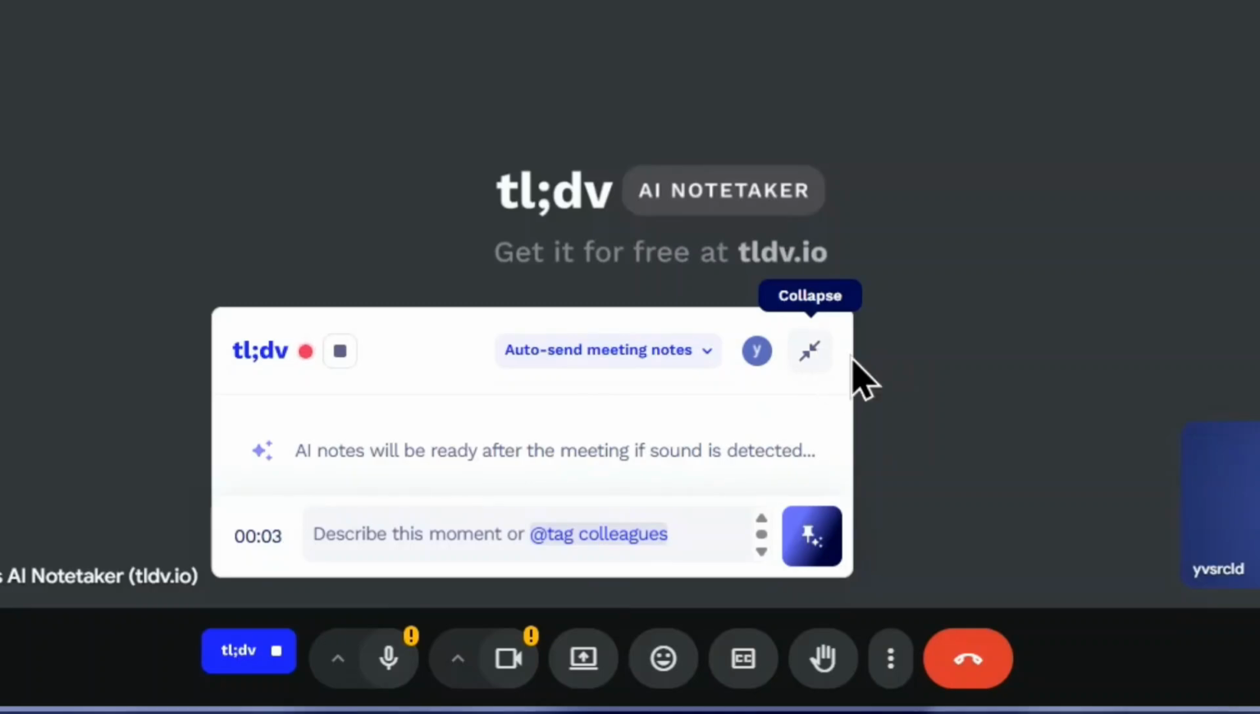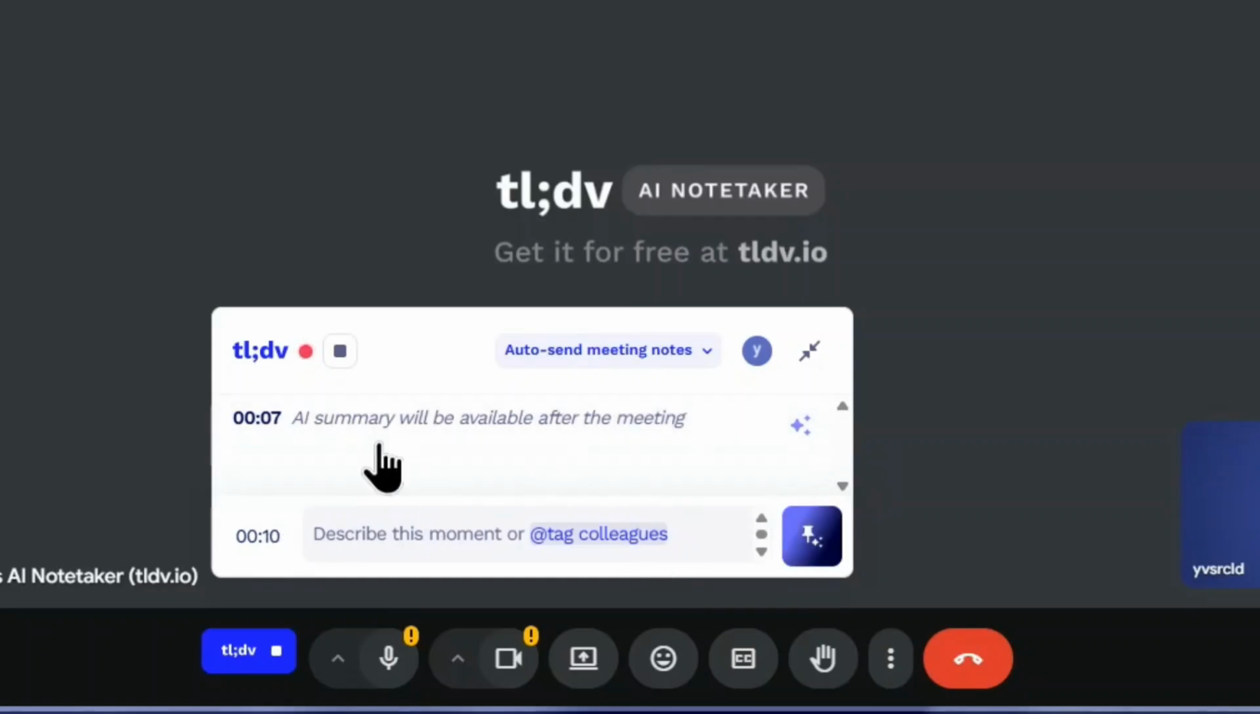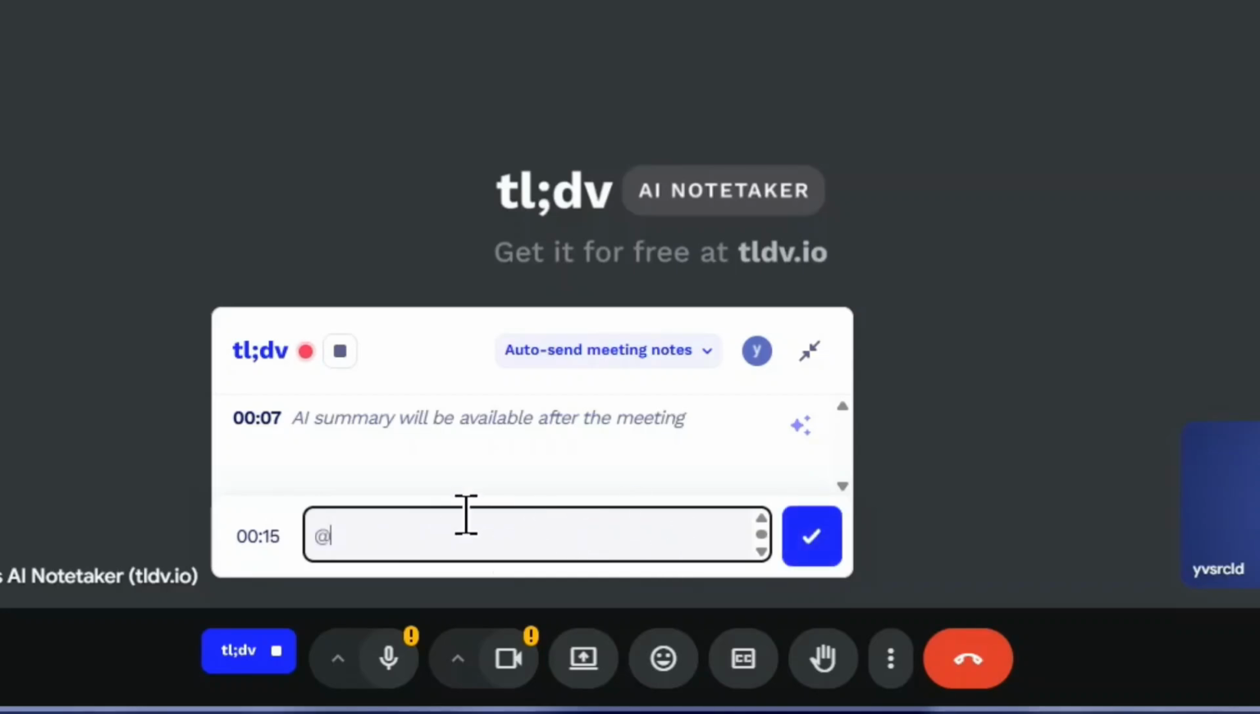If an exceptionally crucial point is made, you can hit the pin button on the widget to create a timestamp instantly. You can add a quick written thought to this pin or tag a teammate via Slack so they receive an immediate notification when the call ends.